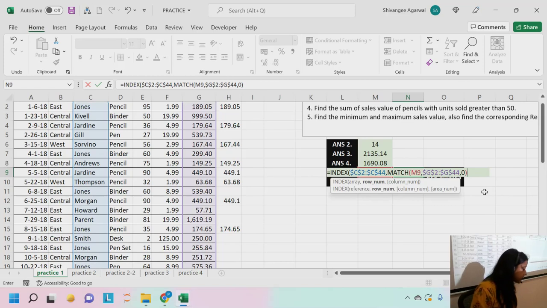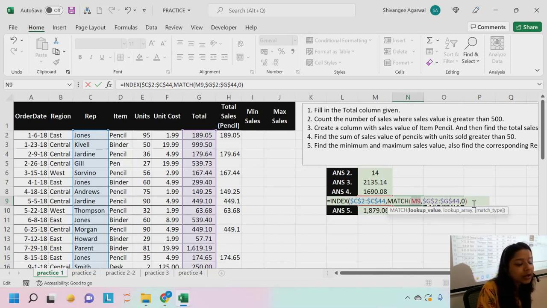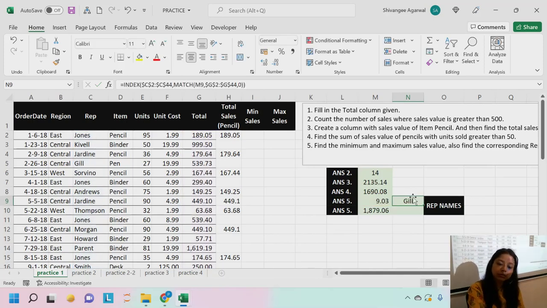All of you have forgotten INDEX MATCH. Very good. So, firstly, we need to take out the cell value from which column? Rep. So in the INDEX function, I have written rep names. Then which column do I want to select? The column with the row with the minimum sales value. So I'll be selecting this total column. The lookup value is the minimum value which we have got, right? So there are two brackets. Hit enter and you will get the answer as Gil.